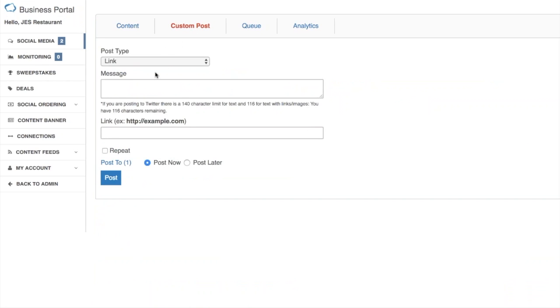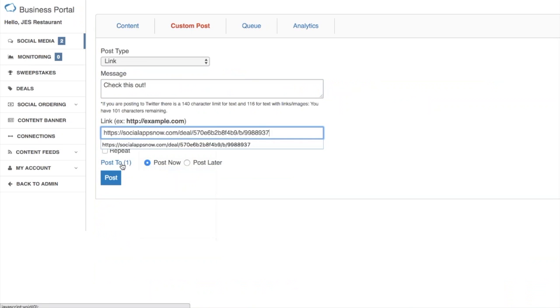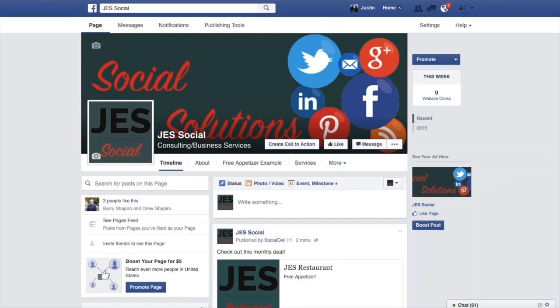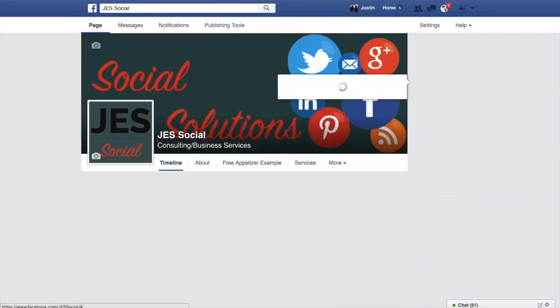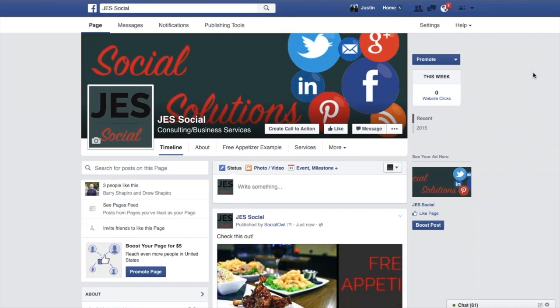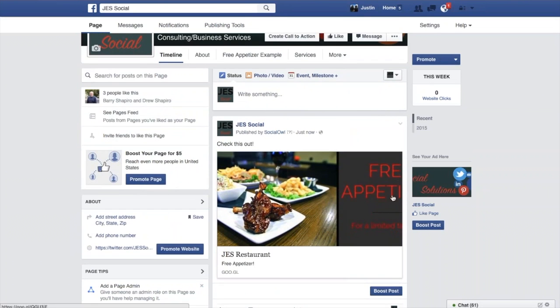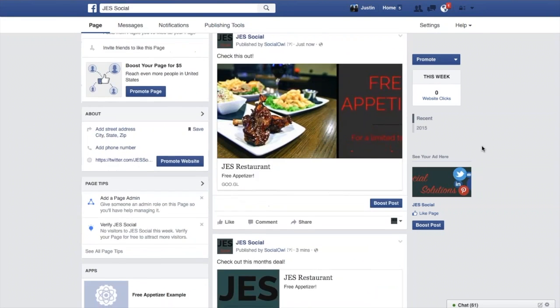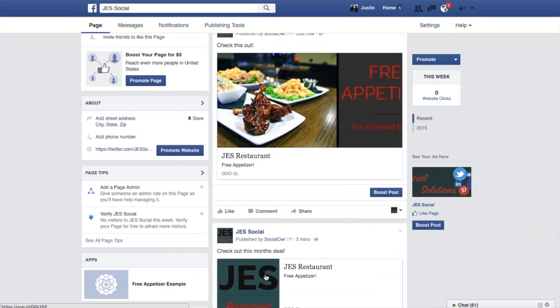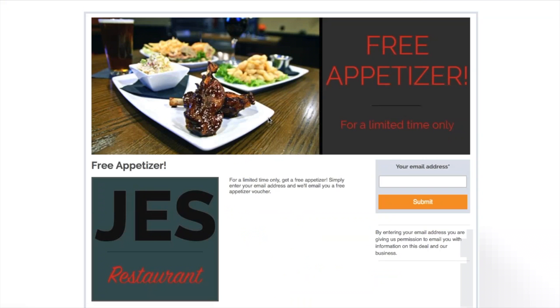So we're going to go back to custom post. We're going to type in our custom message, whatever it is that you want. We're going to paste that URL. We're going to make sure that it's going to our Facebook page. We're going to click post and go back to our Facebook page, refresh it, and you'll see now that the banner image that we uploaded the first time is available here, instead of the logo. So this was the first one when we had it selected to logo to display, and this is the banner image. And so you'll see when we click through that it takes the customer to that deal page.